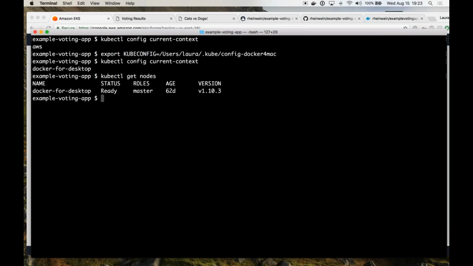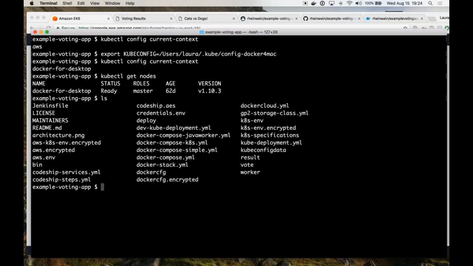So that is great. I can deploy to it, but actually before I do that, I have a bunch of stuff in here. This is where all the source code is for my example voting app. I have a special development version of my kube deployment. It's been a little bit modified, and I'm going to use that just to verify that nothing is totally broken before I make a change and commit it up to GitHub.